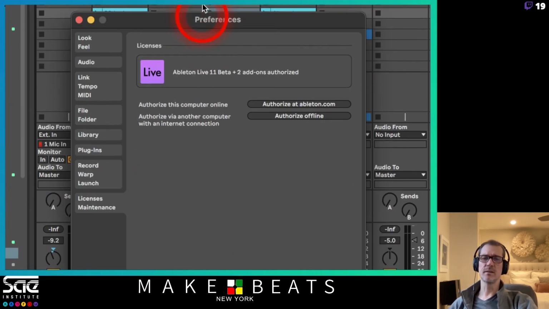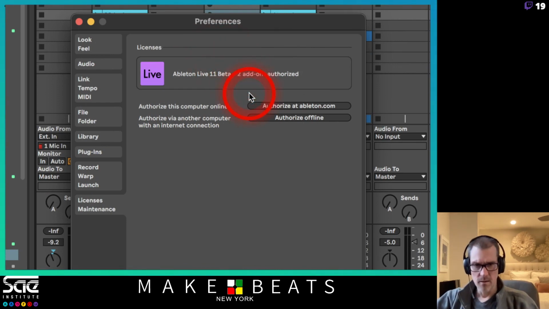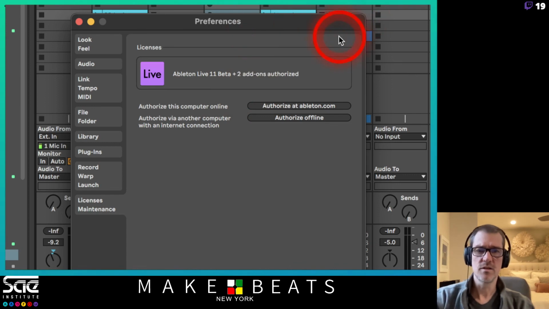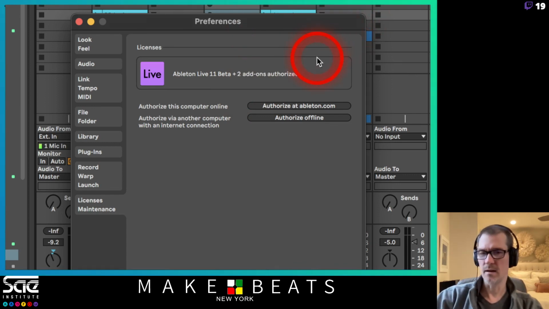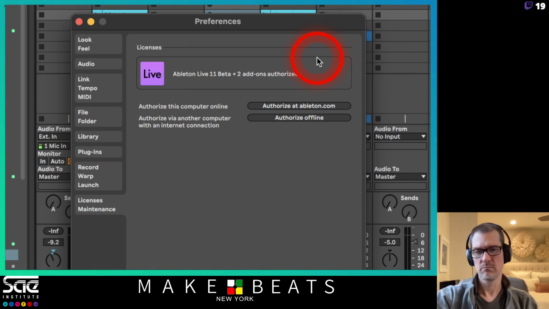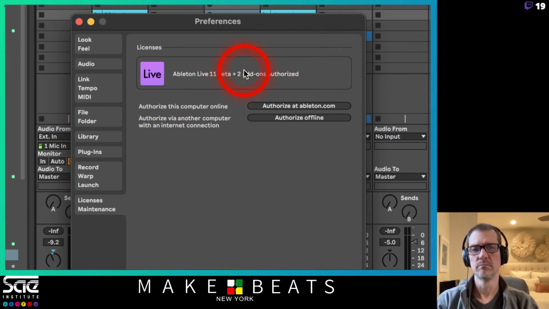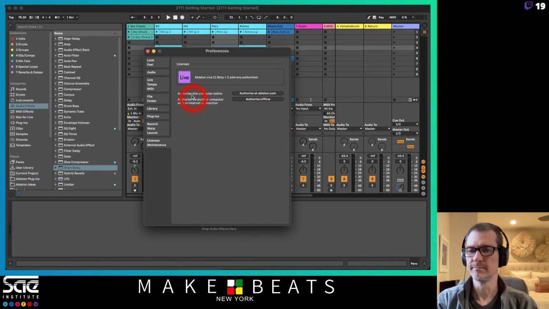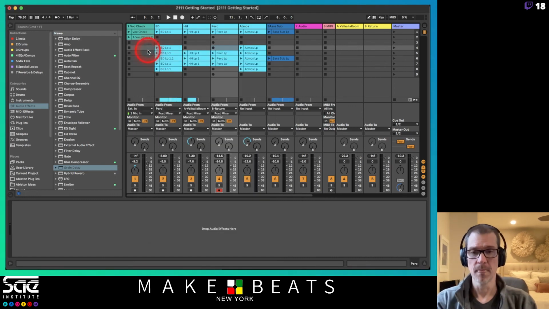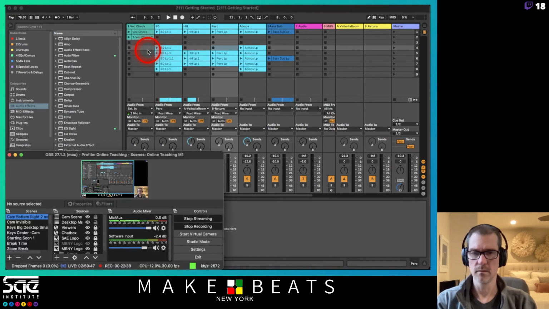And then our licenses over here is different stuff. So I've got everything authorized here, 11 beta with 2 add-ons authorized. I don't know what the 2 add-ons are. I thought I had everything authorized, and I probably do, but I'm not sure what those 2 add-ons are. So that's what's up. That's your preferences right there. Right, let me go ahead. Oops, not that, this.